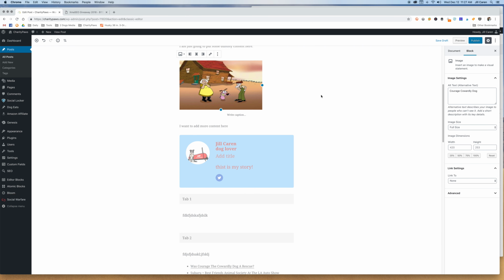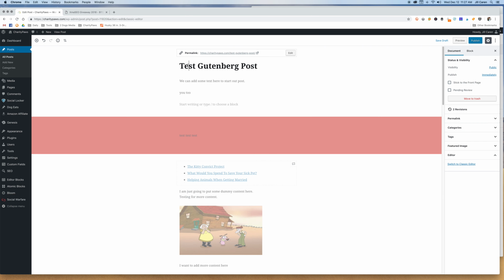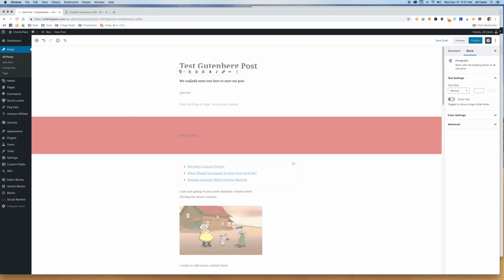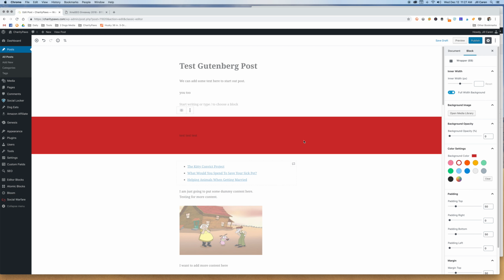This can help a little bit. So real quick, this is your title. It's never going to change. This is just a paragraph block, nothing fancy here. This is actually a full width block. We kind of like this.